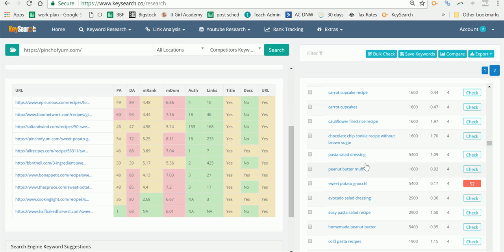See what you can copy. So I hope this video has been helpful. This is how you can do competitor research in Keysearch. Find out the links, find out what they rank for, work out how that can help you.